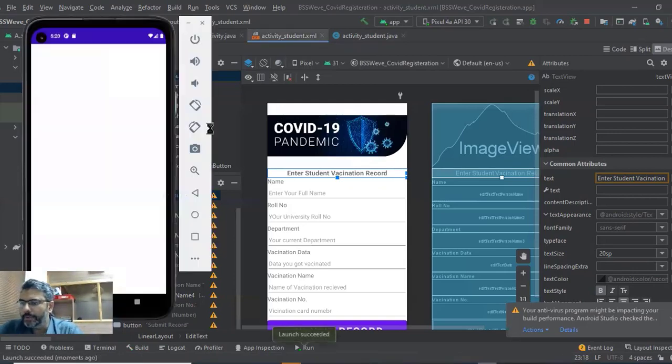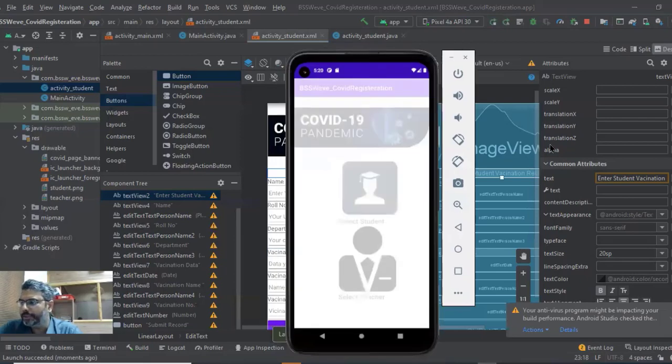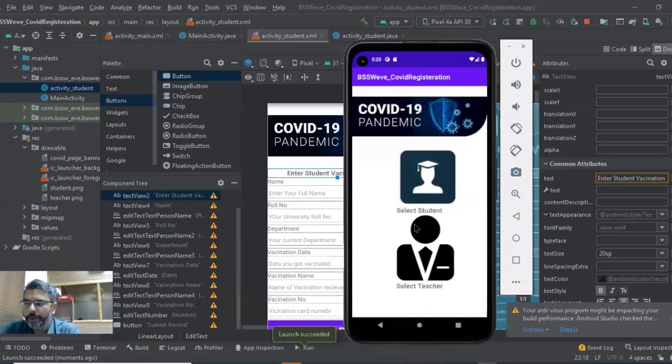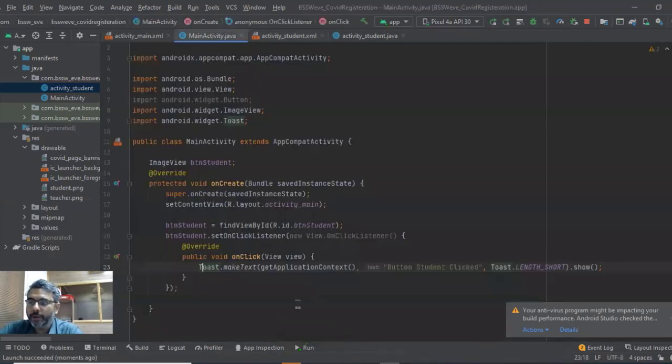Launch successful. Let's come back here, wait for the app to start, and here we go. Wonderful, beautiful little app. So as soon as I click on student, button student clicked. That means my event is working and this image is working as a button. Giving animations and effects is a secondary issue. Nothing is happening here on the button, but as soon as I click, button is clicked. You see this pop-up message. It means it's working. Now let's come back into the main activity.